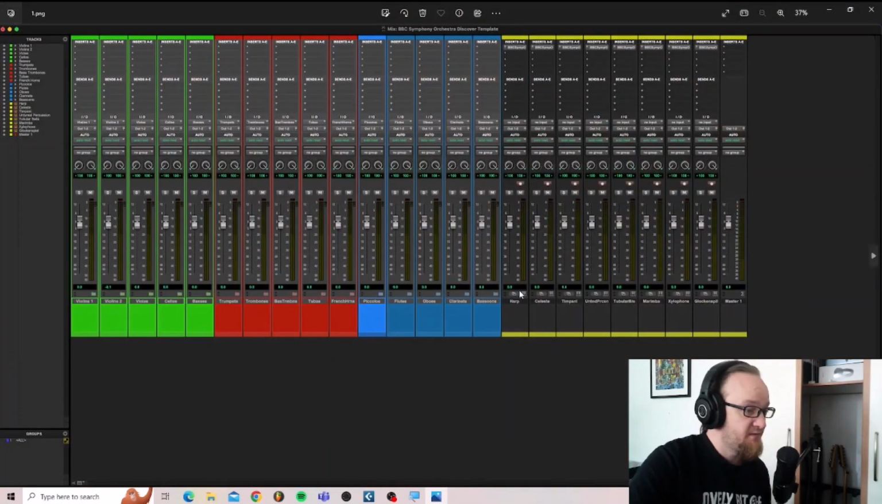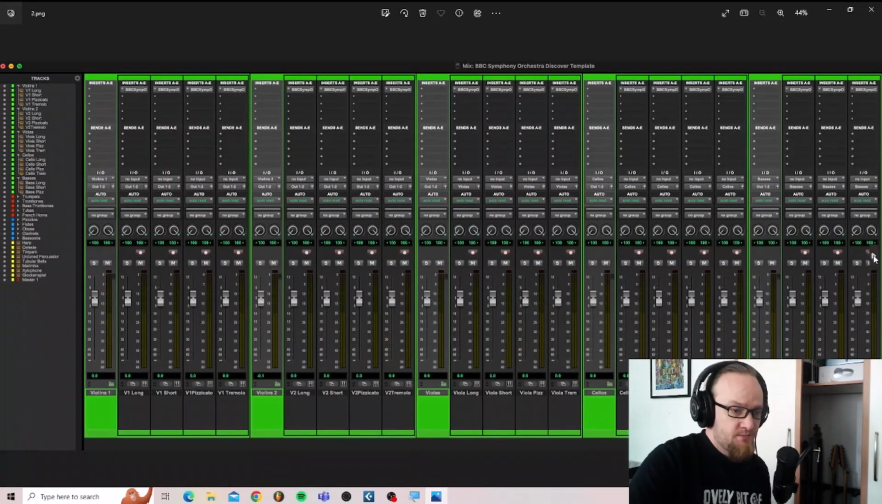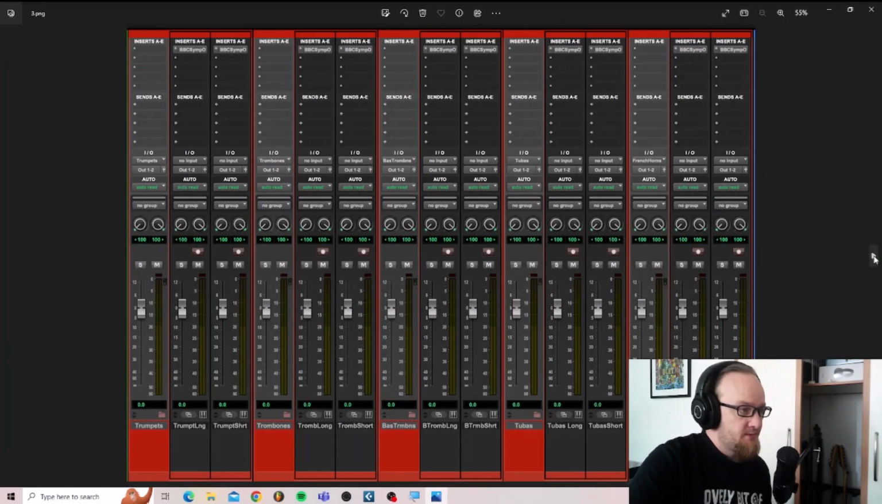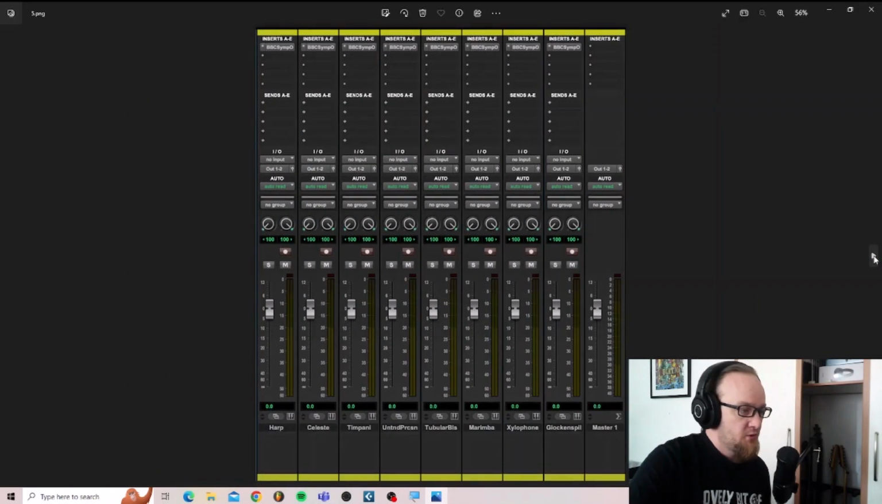Okay, so let's have a look at the Pro Tools one. Right, these are all stored in folder tracks as well. Kept it the exact same principle as before. They're all color coded. So this is the string section all expanded out. And then we've got the brass section, woodwinds, and our percussion.